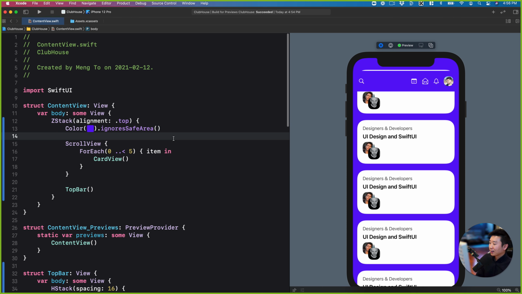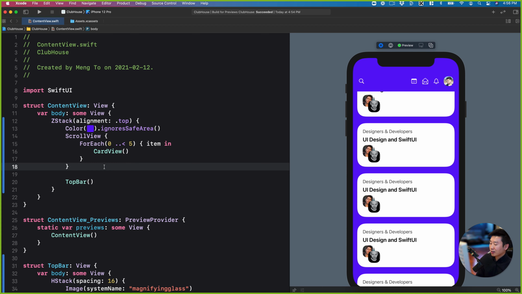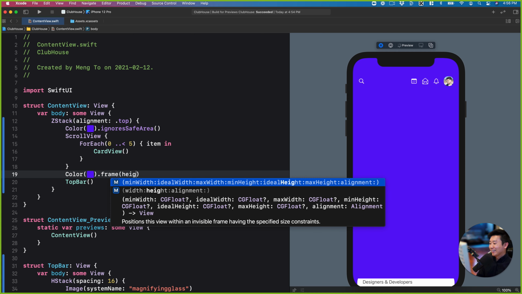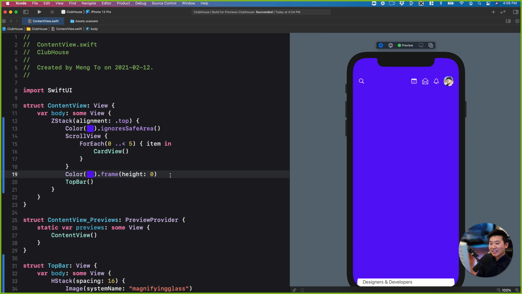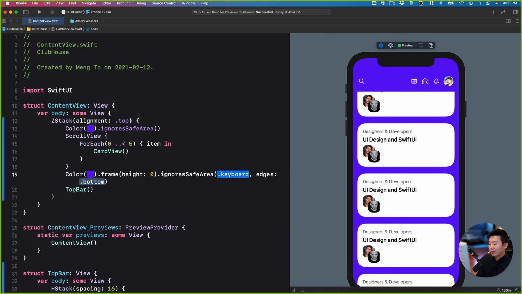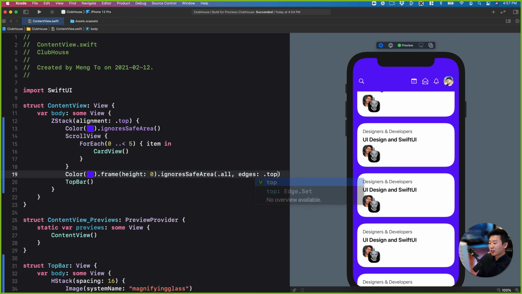What I'm gonna do here, I'm gonna set, it has to be on top of the content for sure. So it has to be here. I'm gonna set a color. Let me just copy this. I hope you're having fun watching this. I love experimenting during live streams as well, going off course, which is why I'm sweating right now. So I want to set height to 0 and okay. And also I want to set ignore safe area to .all and only the top.